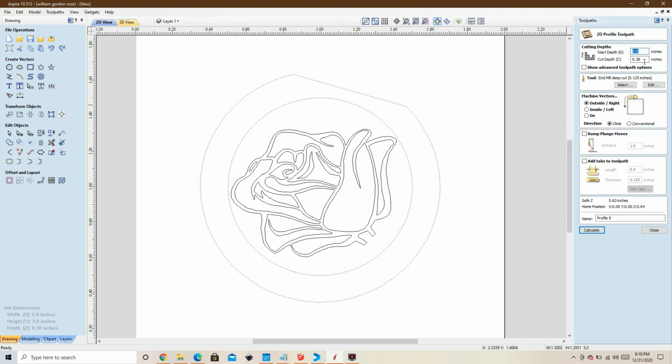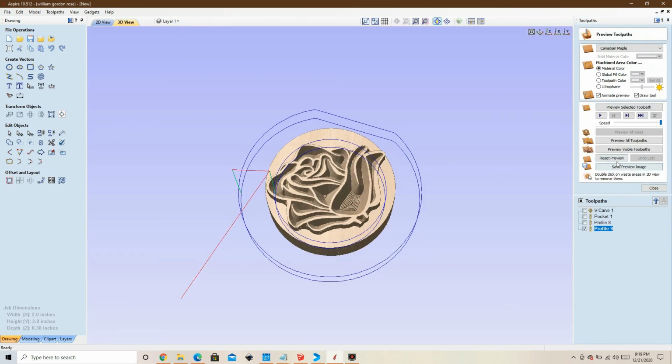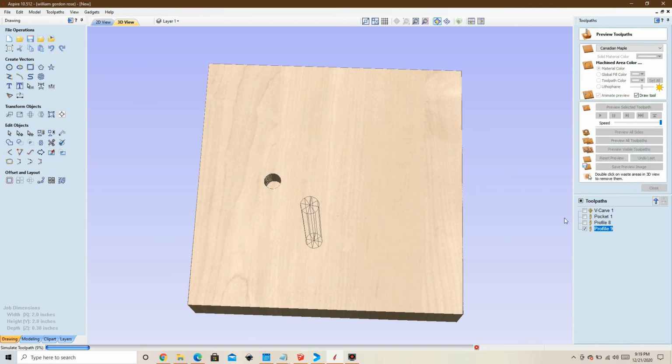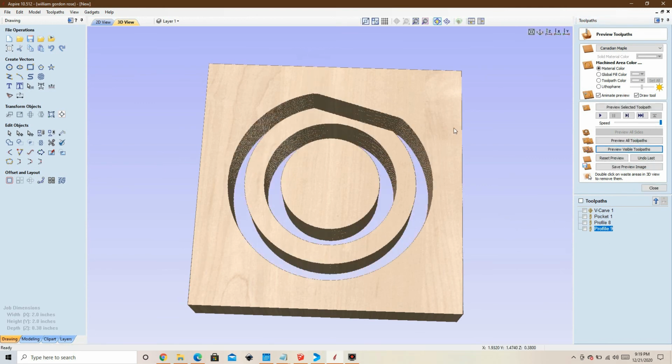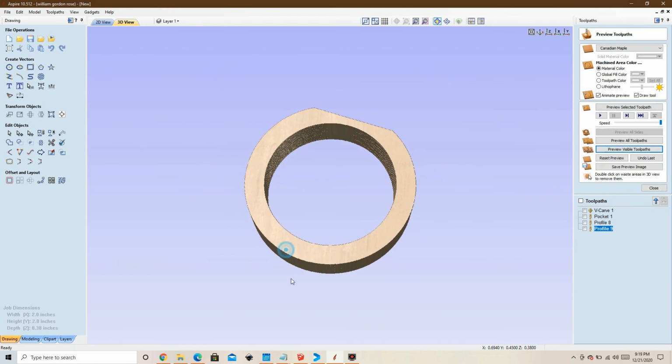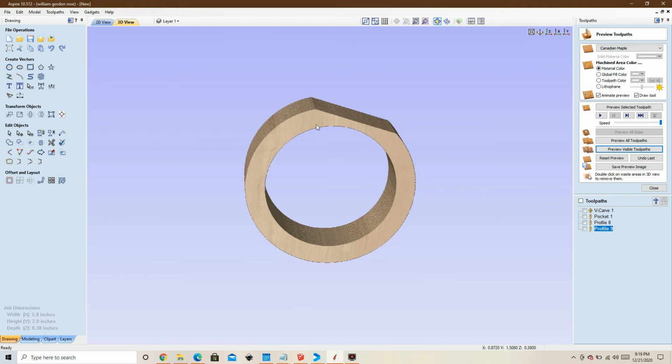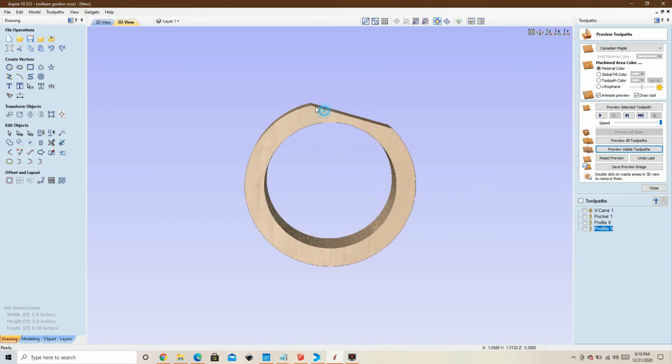And outside, 3/8. Well, that looks good. We're going to go ahead and calculate this. We'll reset our preview. And now I only want to view this preview visible toolpath. Delete this and delete that. And now you can glue your stamp to that face right there and sand the inside of this, and you should have a pretty good ring or whatever you want, so long as the inside diameter is whatever size your finger is.